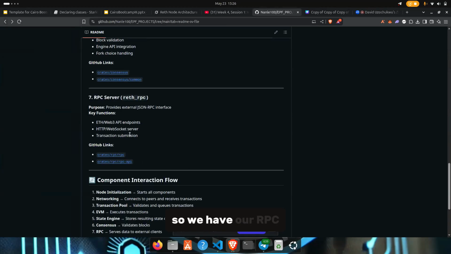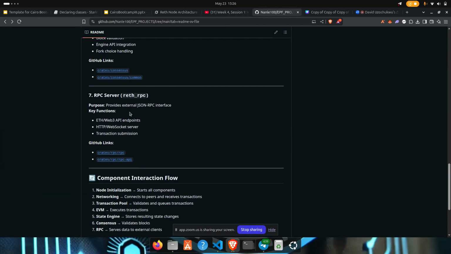All right. So we have our RPC servers. This is where you connect your wallet. So we connect our wallets via the execution client, like any other client. The Reth execution client also has its own RPC that you will connect with your external wallets, your EOA. So let's see where this implementation is in our Reth client.